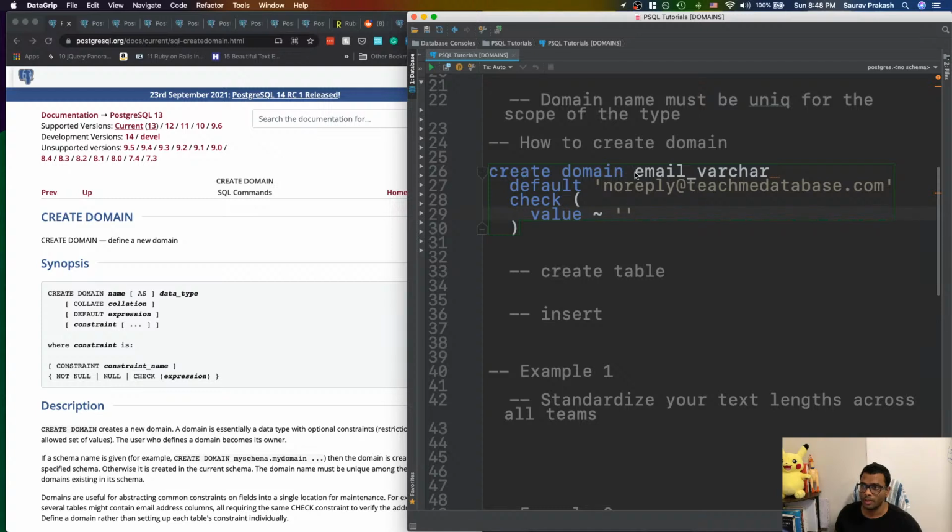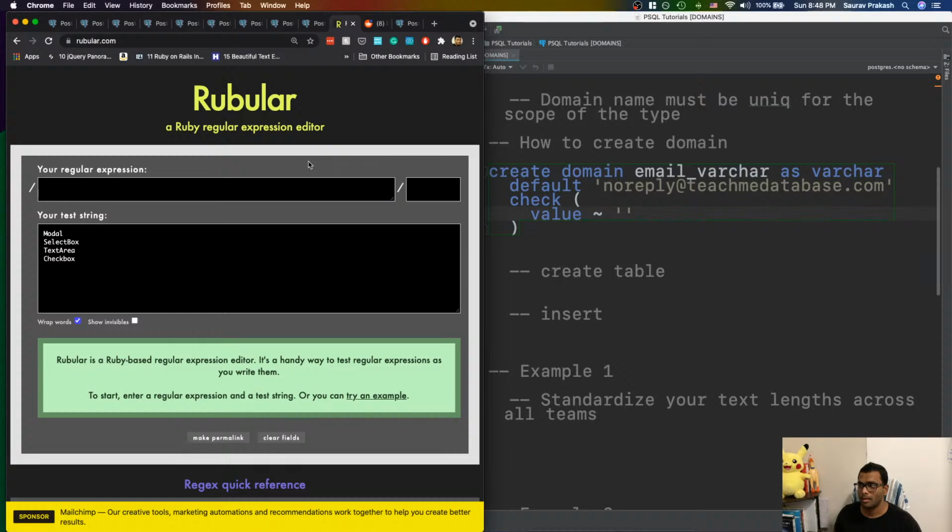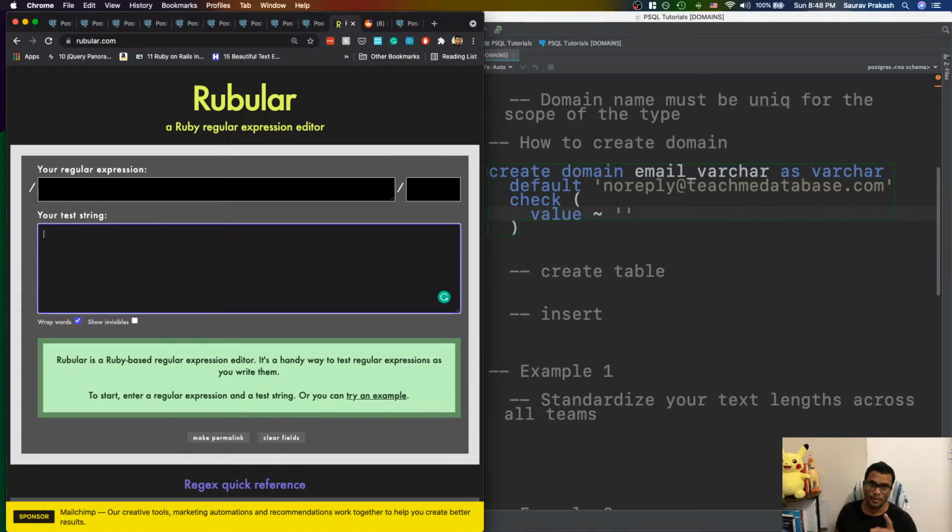So create domain email_varchar. Oh, we have to specify the data type as well, and the data type would be varchar. Now here is one thing very important to remember, although I can cover it afterwards. Give me 1 second, I will cover it later. But here I'm trying to define a varchar which has a check added on top of it. So to play around with regular expression, by the way, if you hear a train, it is a train passing nearby. I can do nothing about it.